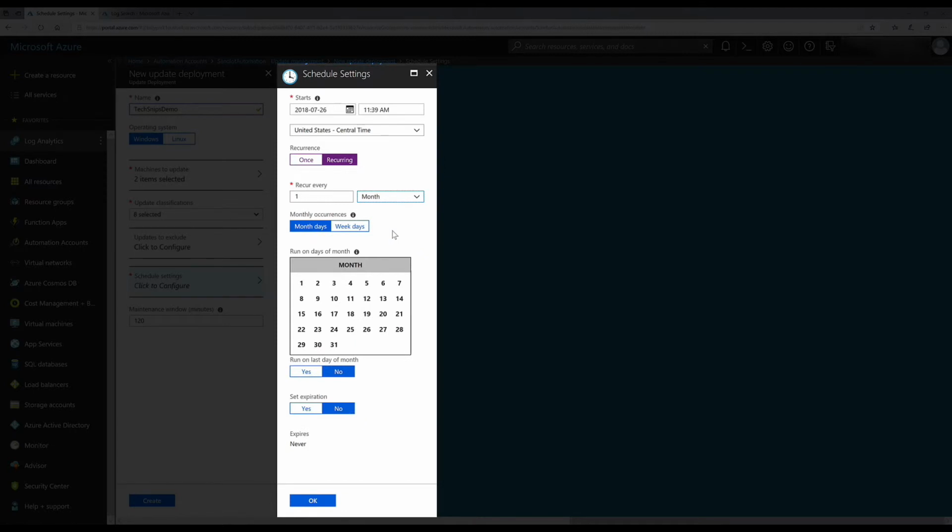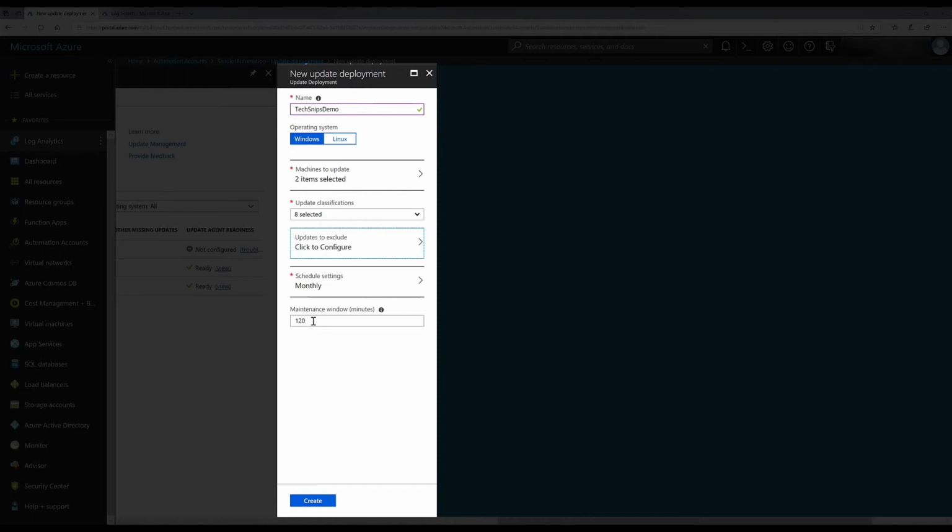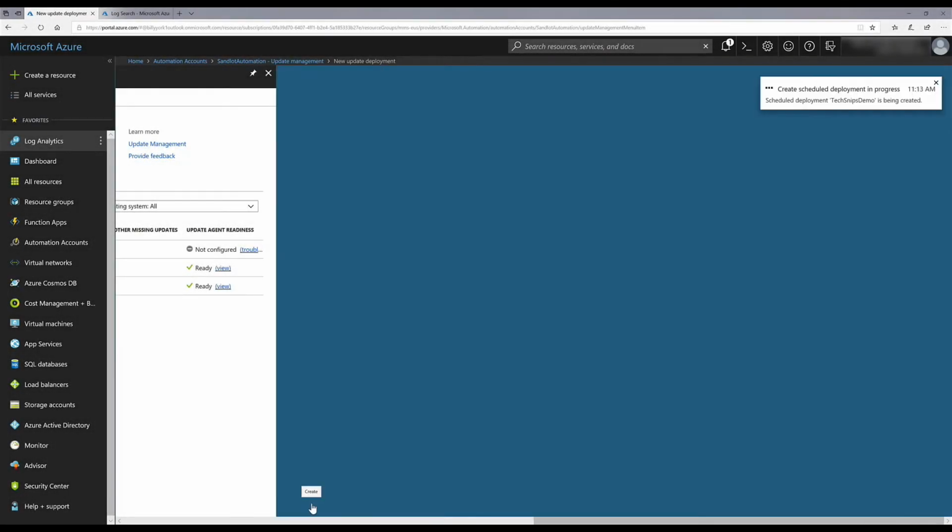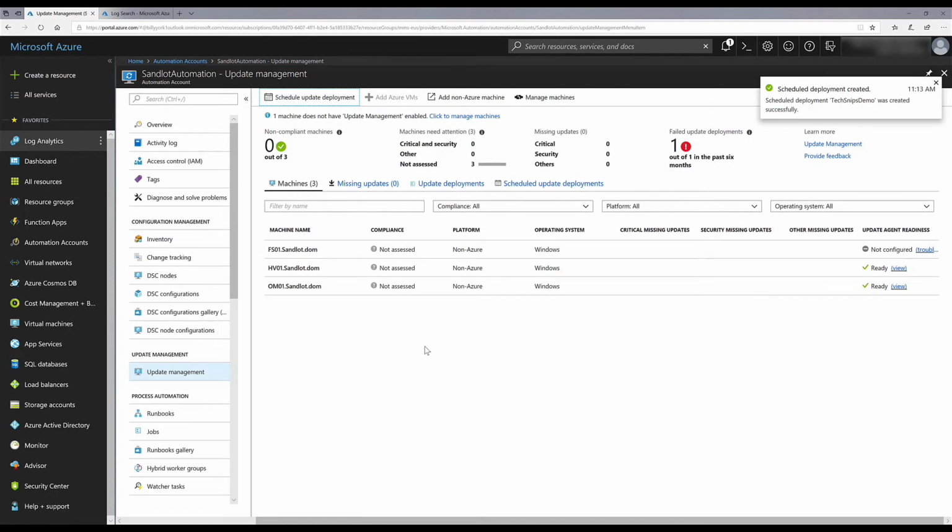If we select month, it gives you the full calendar and some other options. For this instance, I'll just select the second of every month and hit OK. And finally, you can set your maintenance window. I'll leave that as 2 hours. And our deployment is scheduled. Hopefully, on the second of the next month, my machines will update automatically.